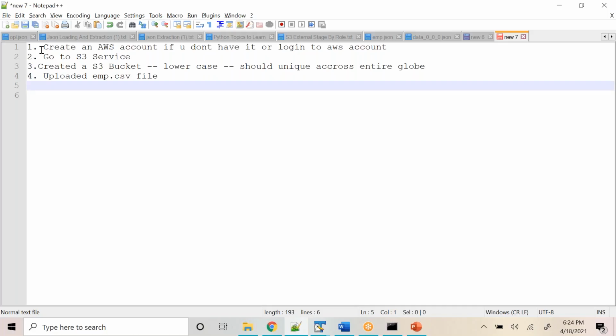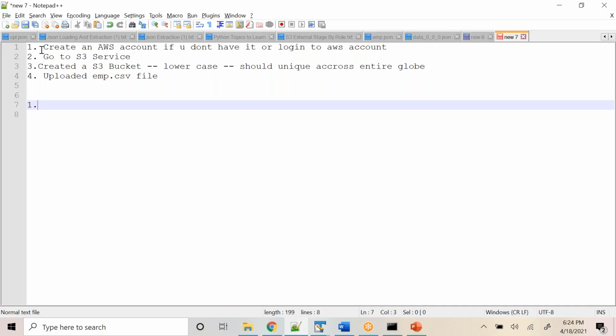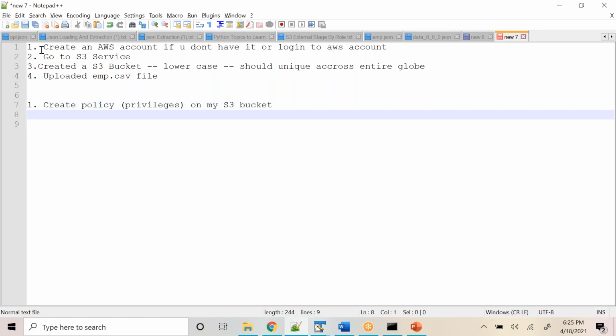So for that, what have we done? We need to create the policies for the bucket. Create a policy with privileges on my S3 bucket. What kind of policy? Put, get, list, delete, delete version, all this stuff. These are all the privileges, right?